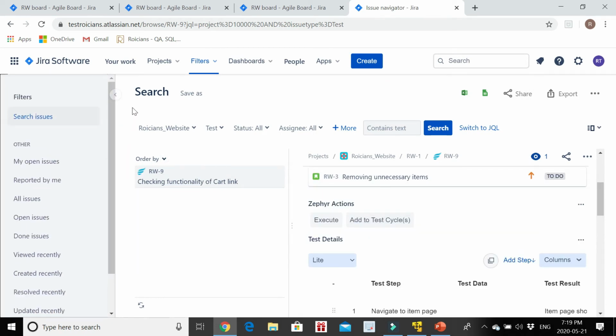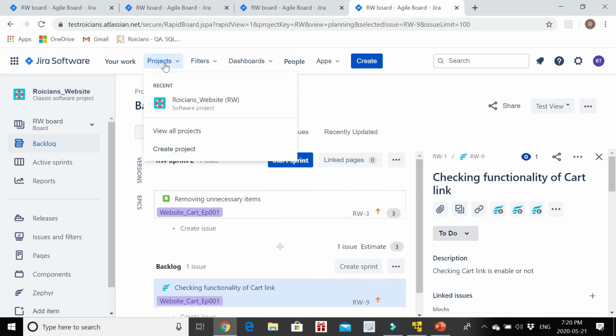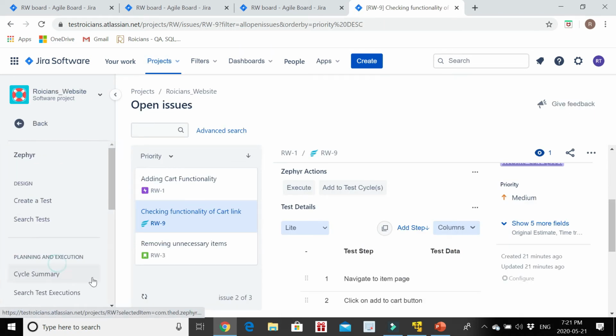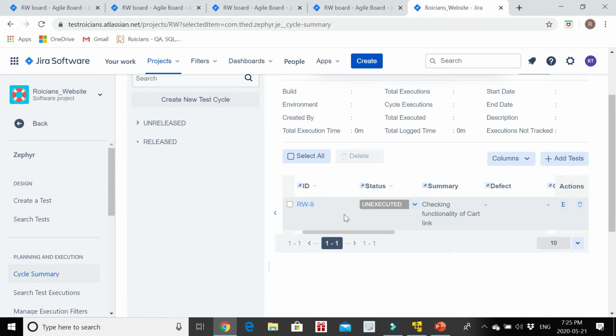So let's move to the Zephyr plugin again. Go to your project. You can click on projects here and click on your project. Go to Zephyr and here you can click on cycle summary. And here you can see your test case has been attached to this particular cycle. But the status of this test case is unexecuted, meaning we have written the test case and attached it to the cycle, but we have not executed it yet. So the tester can go ahead and execute it manually or with automation testing.